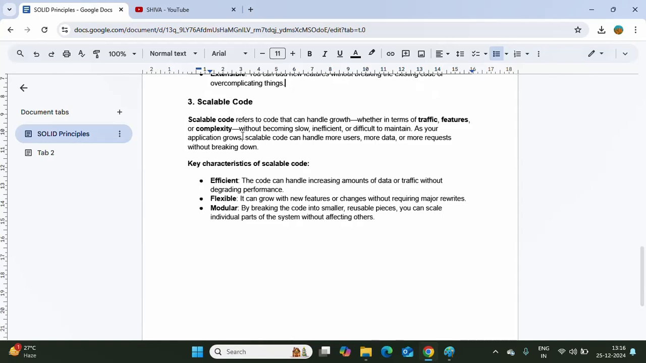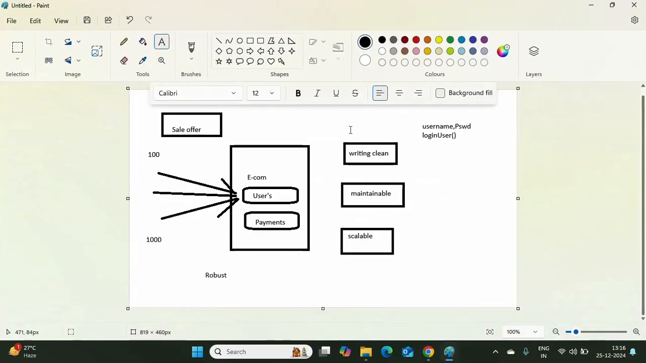Let me read this one. Scalable code refers to code that can handle growth, whether in terms of traffic, features, or complexity, without becoming slow, inefficient, and difficult to maintain. As your application grows, scalable code handles more users, more data, more requests without breaking down. That means once you develop any application, you need to scale it once traffic increases. So these are the three things we should follow.